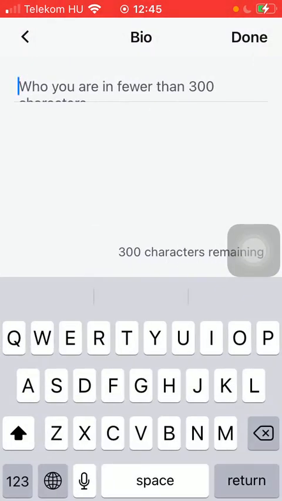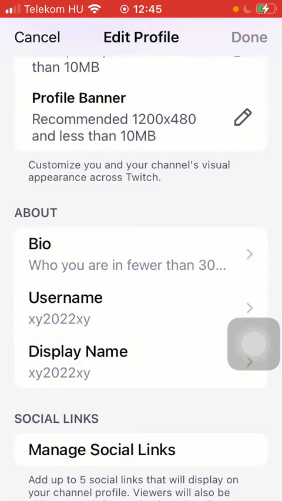You can type in an introduction to your bio section. As you can see, you have 300 characters to do so. If you are done with it, tap on the done button in the upper right corner of the screen.